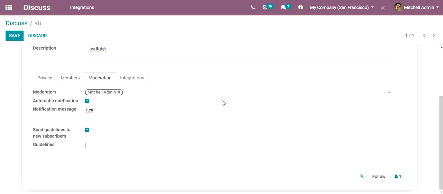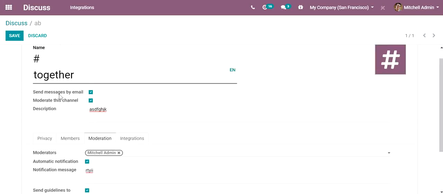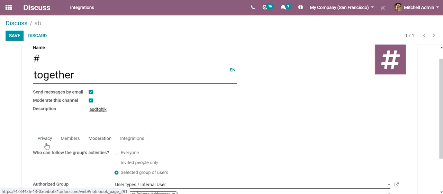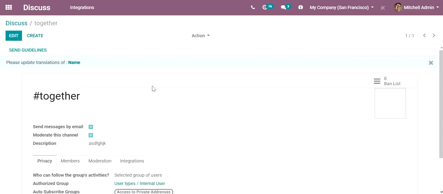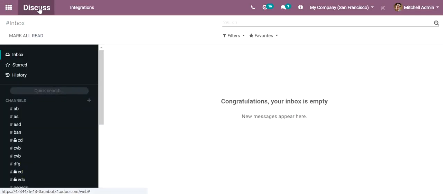So that's about making the channel a mailing list, selecting the privacy tab, then changing the name and giving a description. All of that is done in the configuration tab. After saving this, next in the channel there is an option called the quick search bar. If there are more than 20 channels in your Discuss and you want to select a specific channel, you can search for it here.